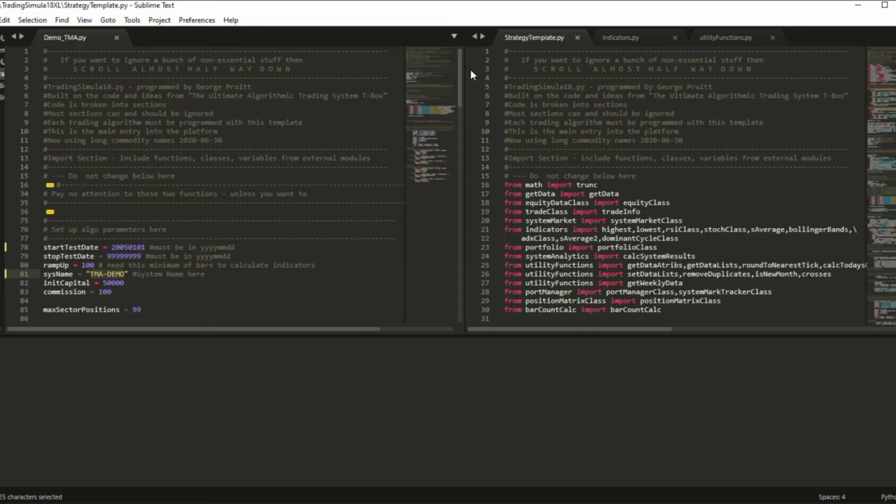in Trading Simula 18. To review what a triple moving average algorithm is, basically you buy when the short-term moving average crosses the intermediate term, and the intermediate term moving average is above the long-term moving average. Shorts are just the opposite. You short when the short-term moving average moves below the intermediate term, and the intermediate term is below the long-term moving average. So let's get to it.